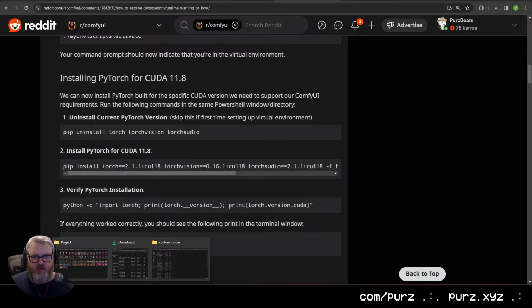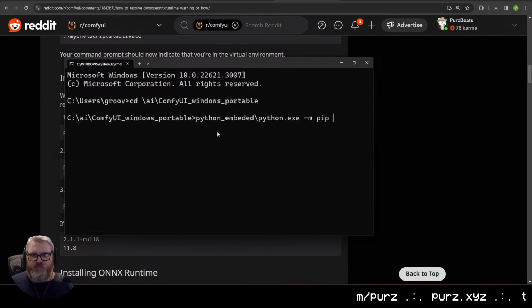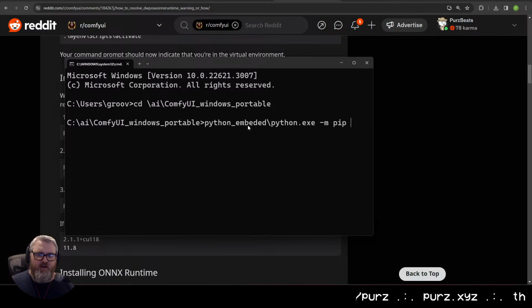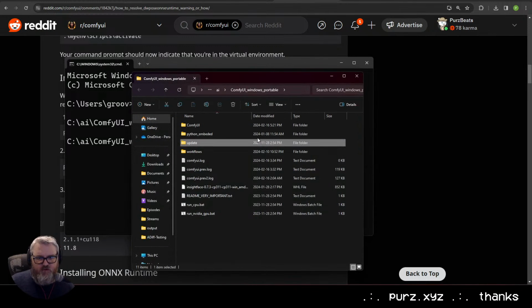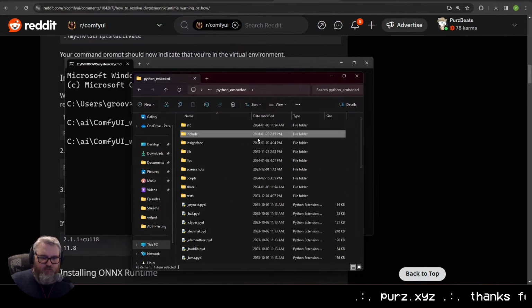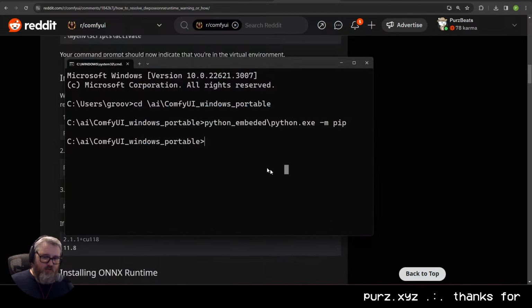That's the main thing. Can I make this bigger? python_embedded/python.exe from here. So you can actually see that in your Windows Portable folder, there's a python_embedded folder, and in that folder, there's a python.exe. This is the python.exe you need to run to edit your environment, to run these things in your Comfy environment.